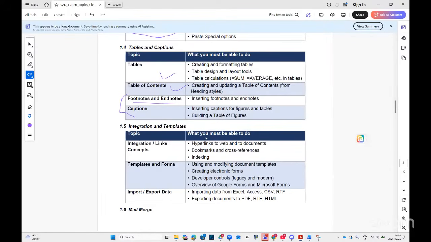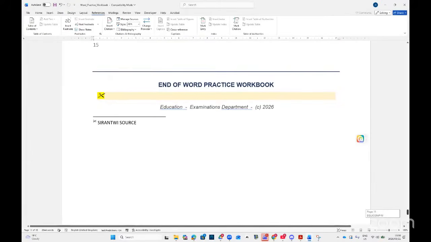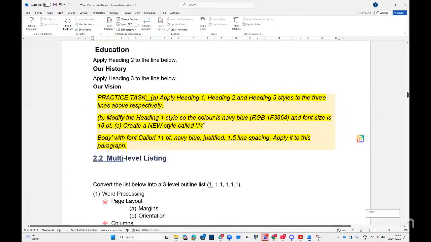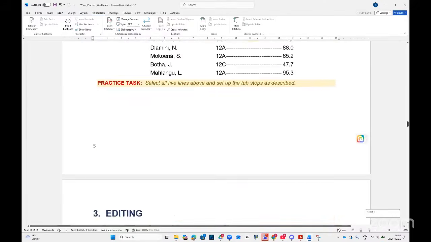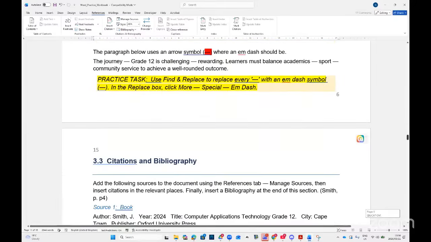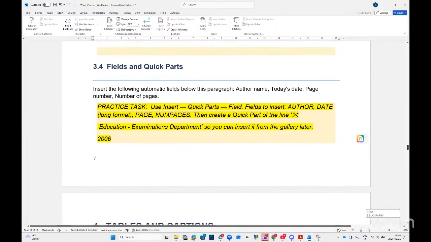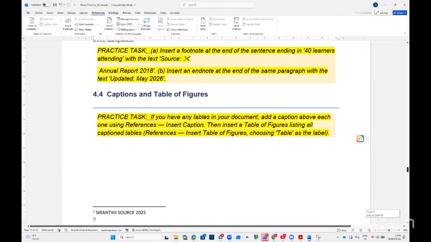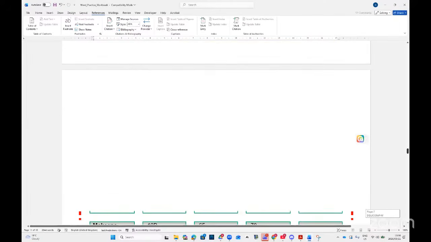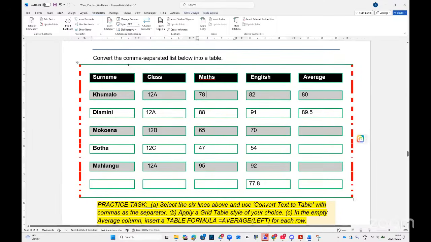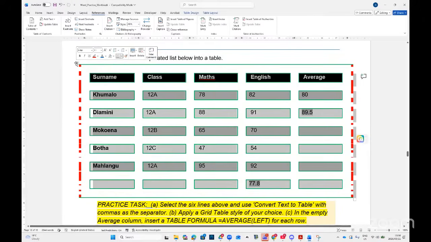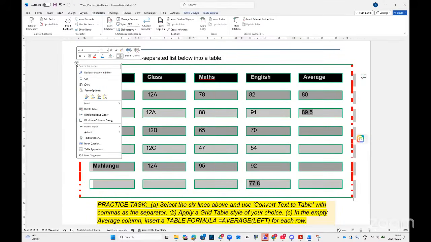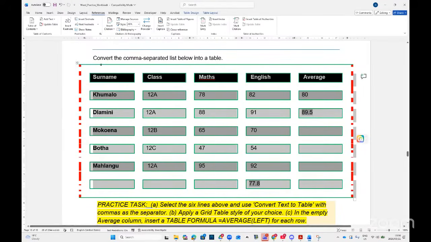Then the caption. Caption is used so that you can create table of figures. And we can apply caption on so many things. You can apply caption on a table. You can apply caption on a picture. So let's look at the caption. So if we have this table and we want to apply a caption here. So now when you right click on the picture, you will see insert caption. Or when you select this, you get from references and then you see insert caption here.